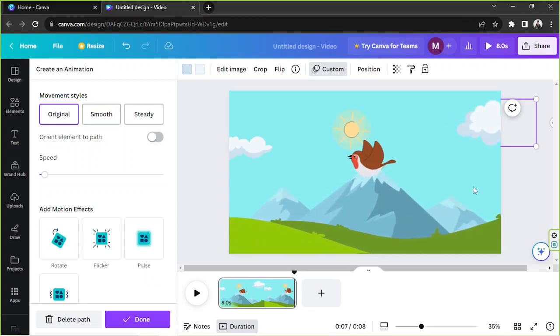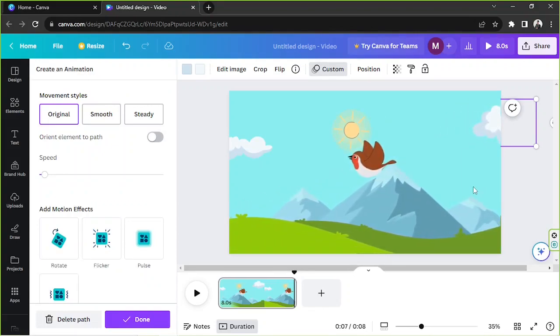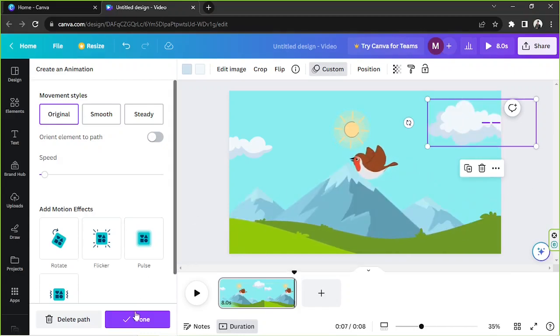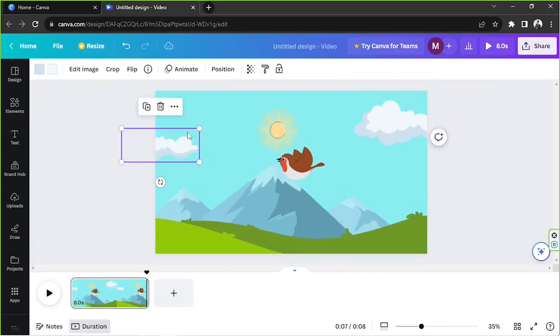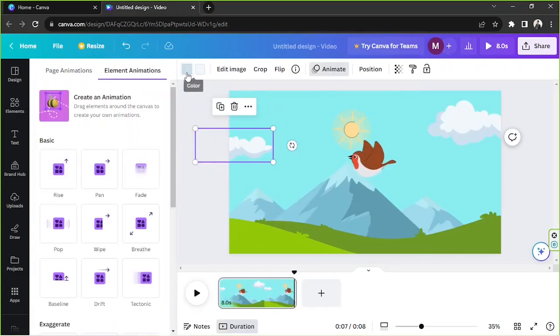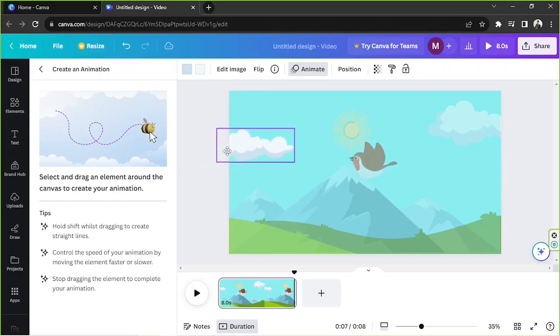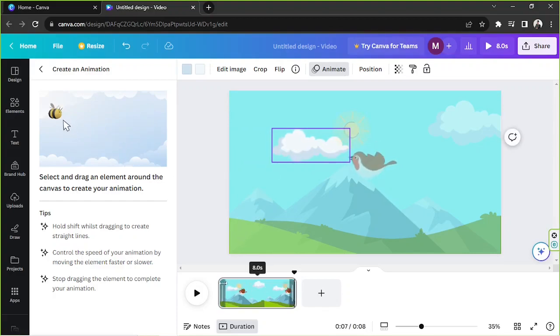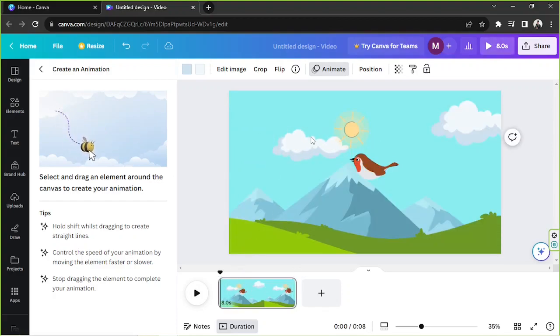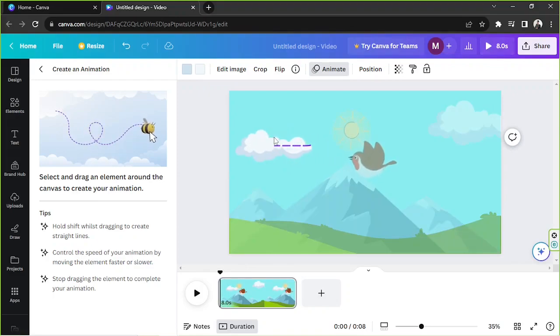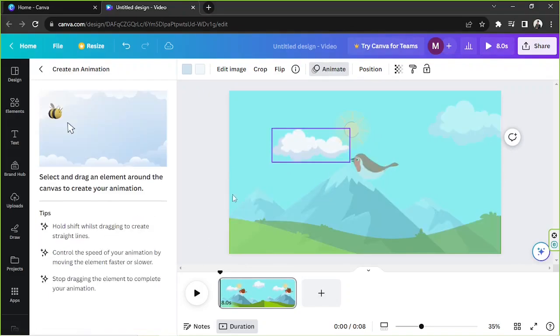Okay, and we're going to click on done, and we're going to animate the very last element. So we're going to click on it, go to animate again, create an animation, hold shift, and move it just like that. Oh, I'm not sure why it didn't work. Okay, maybe we should just place it there. Delete path. Let's try that.